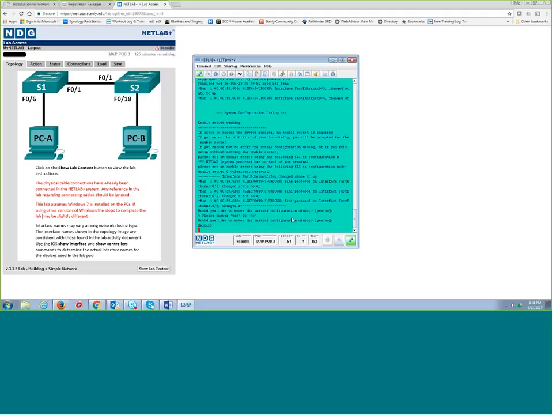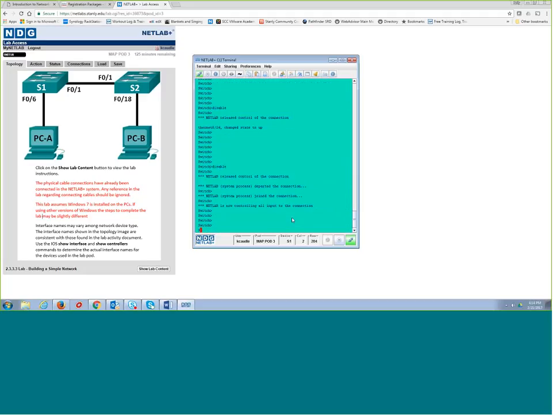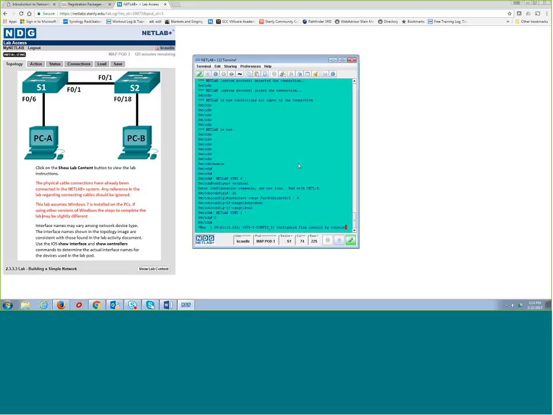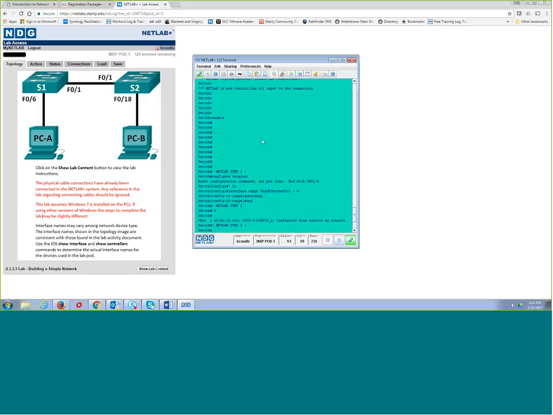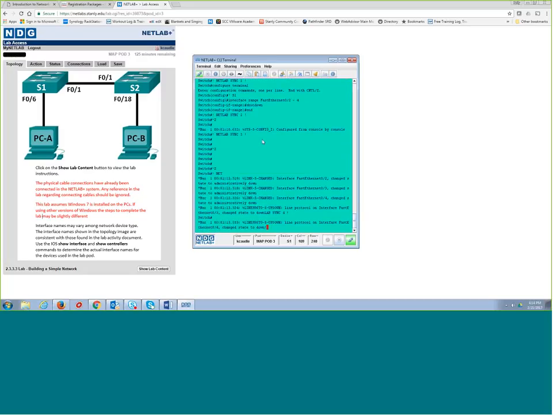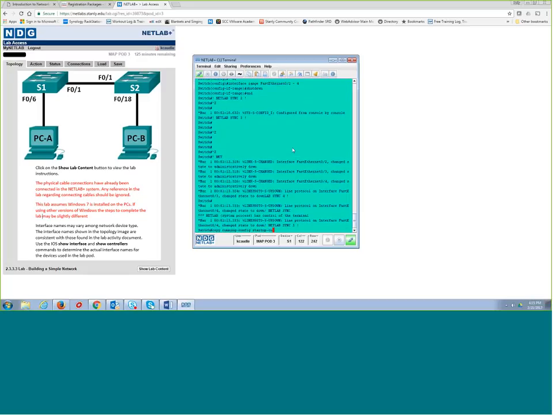So we also see here that one of the first things it asks you is, do you want to do what's called initial setup configuration mode? And we always answer no to that because we don't want to walk through that particular thing.